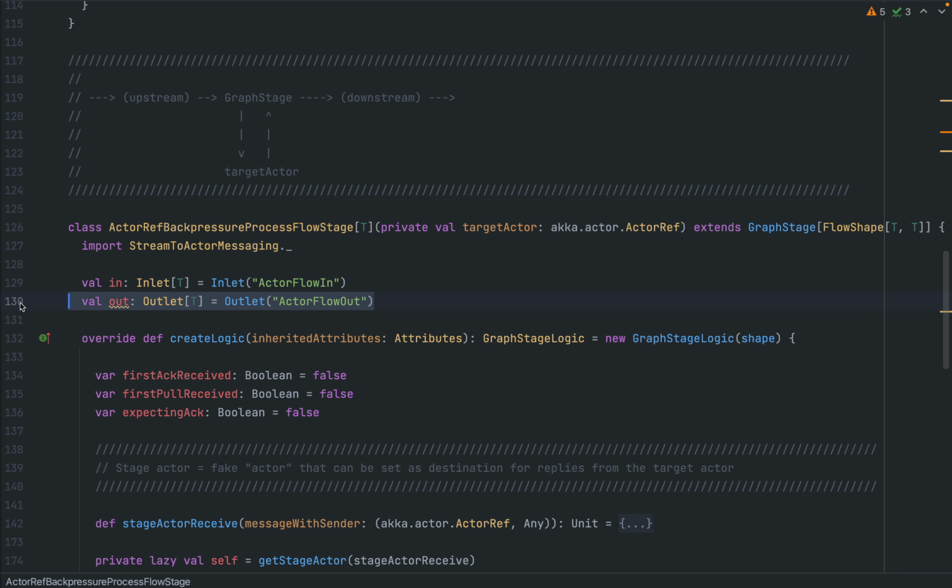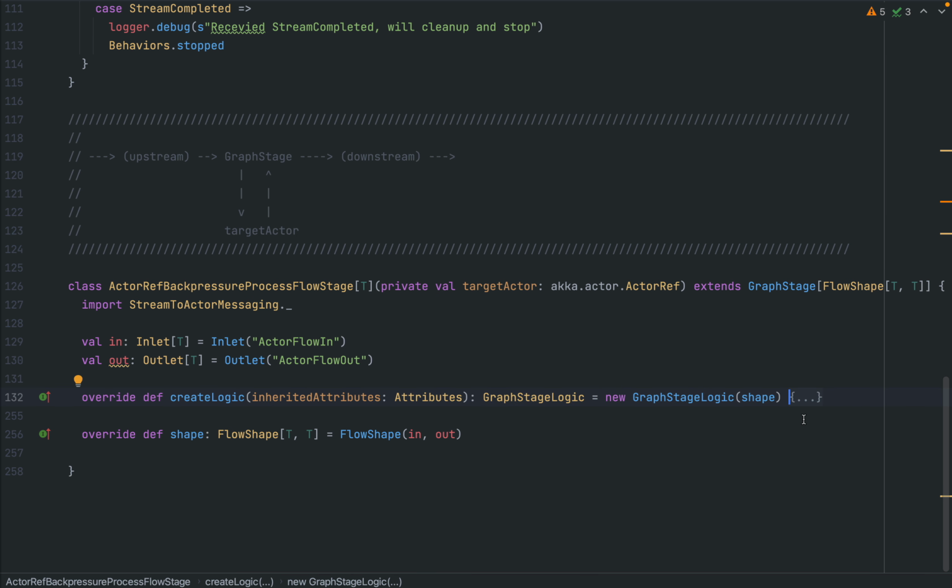Now we need to have an inlet and an outlet to define where we are going to read the messages from and where we're going to put replies to. So this is what we need to do here to describe in and out. Now, the core of this flow stage is this function called createLogic. I'm going to minimize that for a moment, just so you can notice how important this createLogic thing is. The only other thing that we need to define is the shape, which is the FlowShape constructed out of this inlet and outlet. So the crux of the logic of this graph stage is described by the createLogic method.